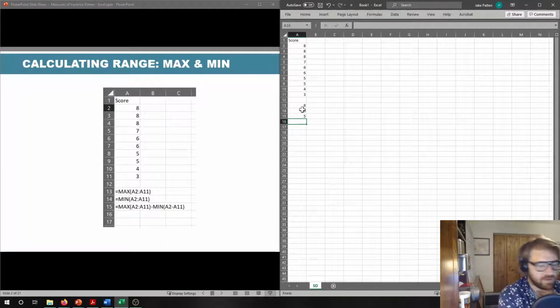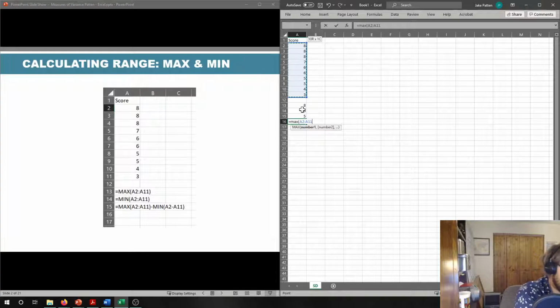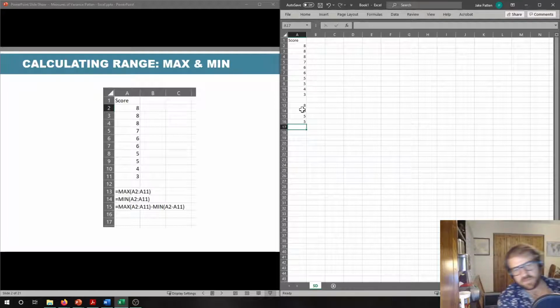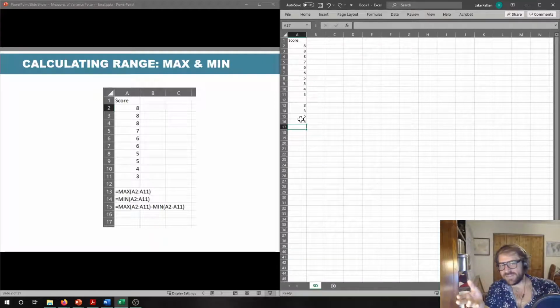Or I could type it all in together and say equals the maximum value of this range minus the minimum value of this range. And that's also 5. I mean, it should be. I'm glad it is. It would be weird if that didn't return the same value for some reason. This is how you would calculate your range.